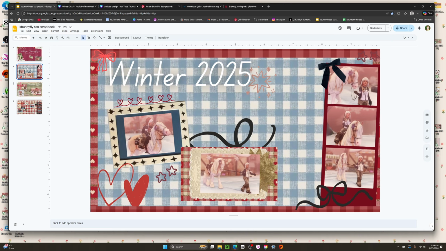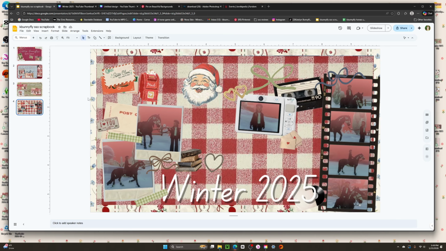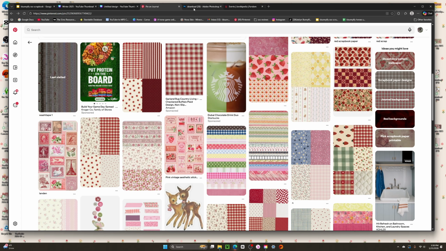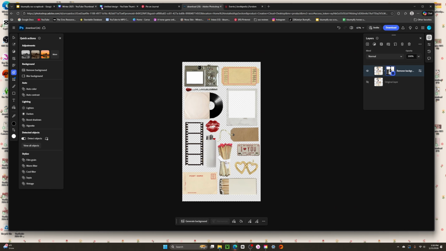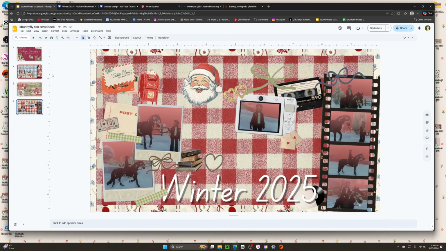I am going to make a template for you guys in case you guys don't have like Adobe or something, because that's honestly what's making this so easy, is that I can cut all this stuff out. So I think I'm gonna go ahead and make a template and link it down below if you guys want to make one. But yeah, I just wanted to kind of show you guys the process of downloading everything on Pinterest, cutting out the background, of course making it on Canva, and then uploading it onto the Google Slides.